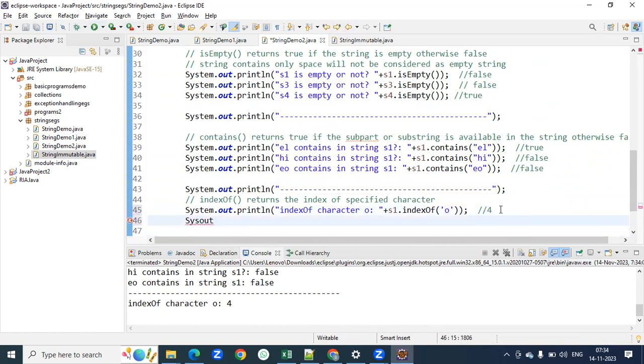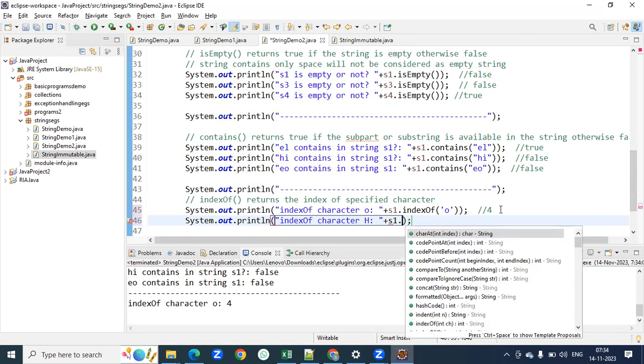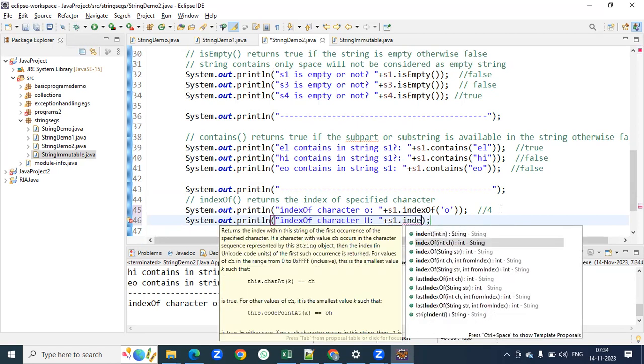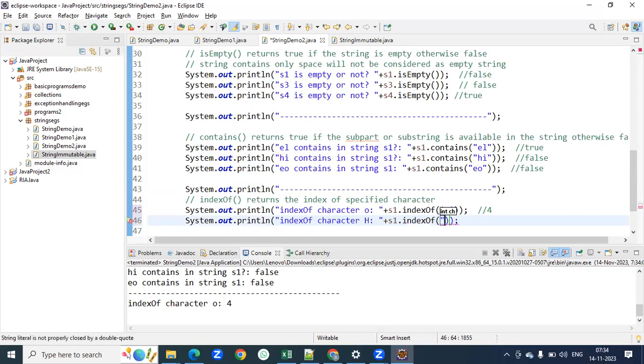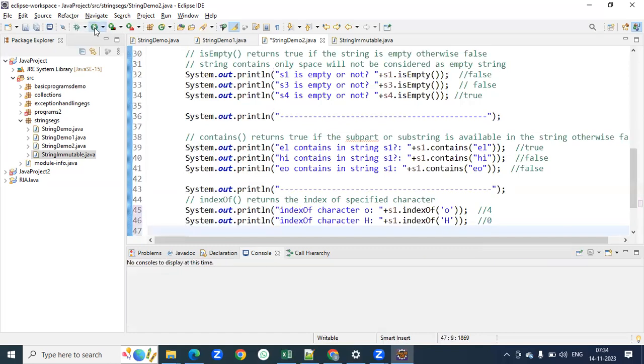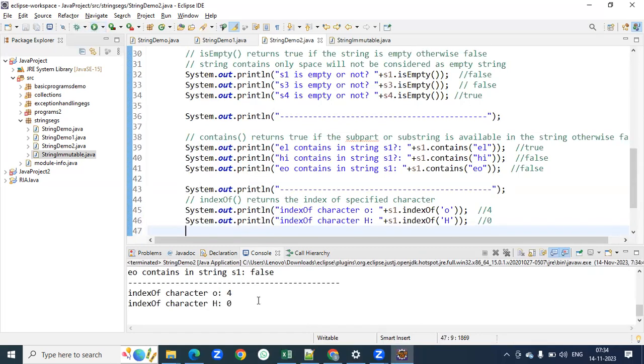See now, index of character capital H. If I'm giving capital H here, it is going to give 0, because at the index position of 0 we have capital H. That will be in the zero position itself.